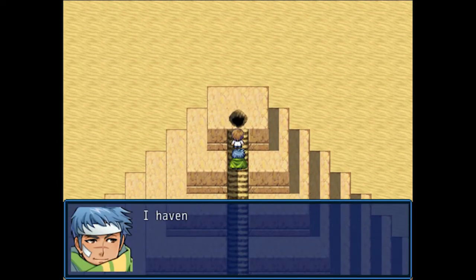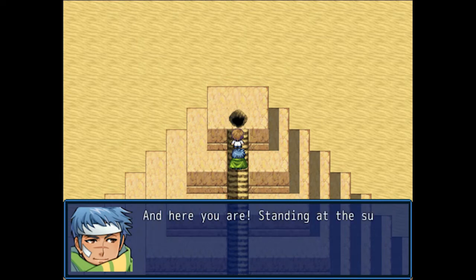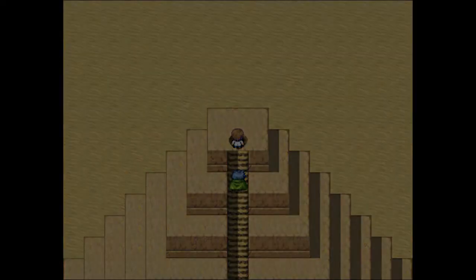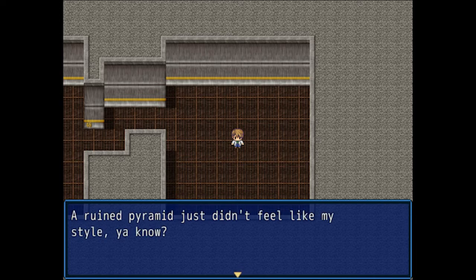Alright, this is your last stop. I haven't been completely upfront with you. See, sometimes it's difficult to get people to play my game. I even built in cheat codes to make it easier to get to the end. And here you are, standing at the summit. And here I am, pushing you in. Do you like what I've done with the place? A ruined pyramid just didn't feel like my style, you know?